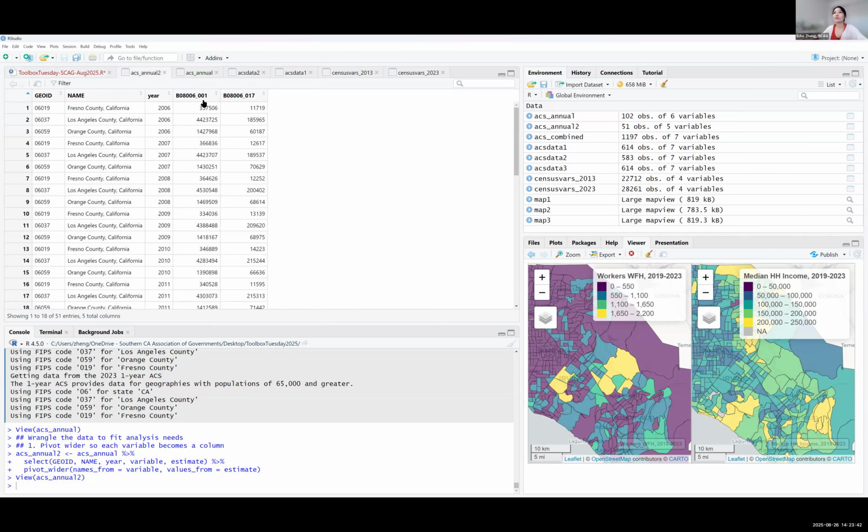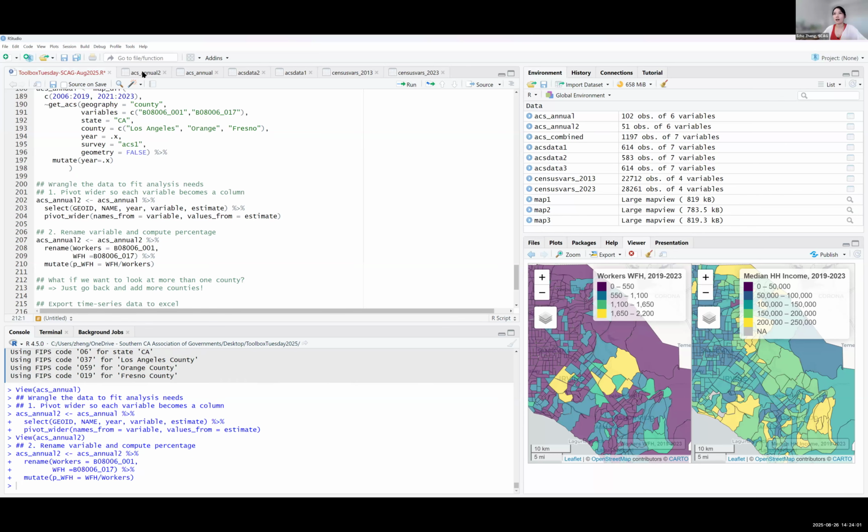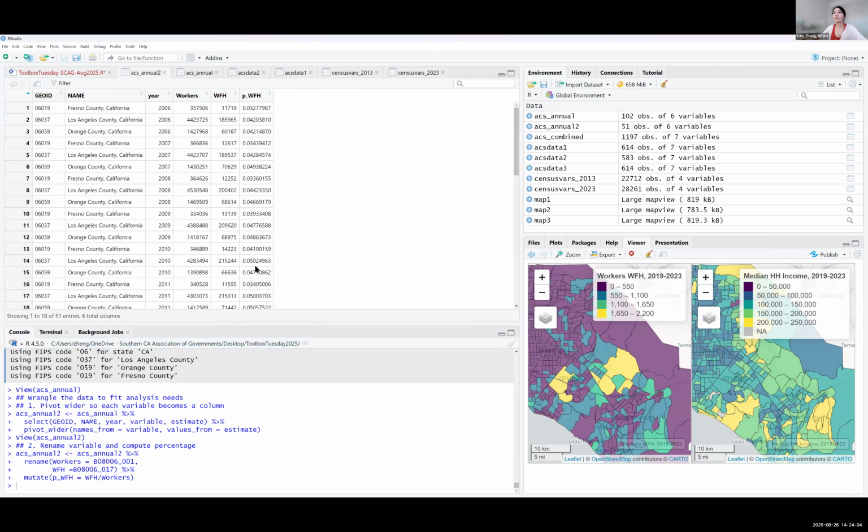And the rest you can do is rename them so it's easier to understand. So here I rename 001 to workers and 017 to work from home, and then I calculate a new variable, which is the share of work from home workers, or work from home rate, and then I run it, and there you go. And it's automatically done for each county as well.